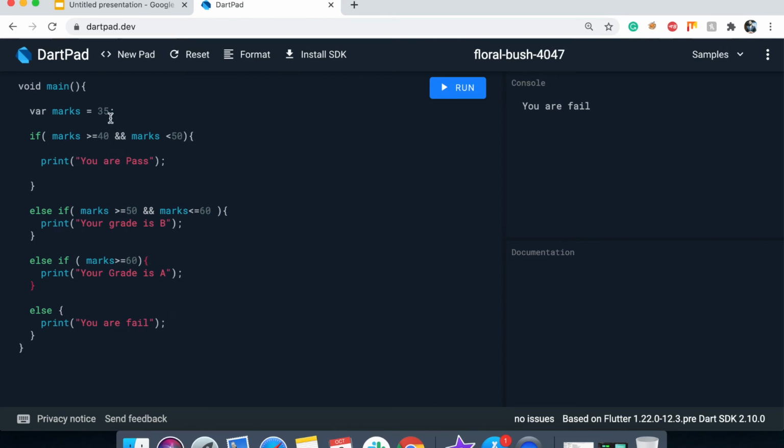Firstly, I'm just checking the fail condition. If my value is less than 40, then it will show me "you are fail". If my value is in between 40 to 50, like 45, it should show me "you are pass". And if my value is between 55 to 60, it should show me "your grade is B". Perfect. And now if my value is more than 60, like 78 or something, it will show me "your grade is A".